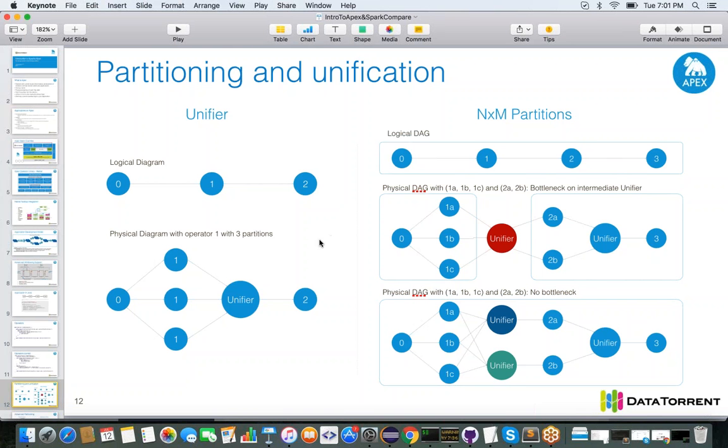Partitioning can be of 2 types really, n cross m or parallel partitions. So in an n cross m partition, you have n instances of the upstream operator and m instances of the downstream operator. For example, let's look at the example that we have here. You have 4 operators in this DAG: 0, 1, 2, 3.